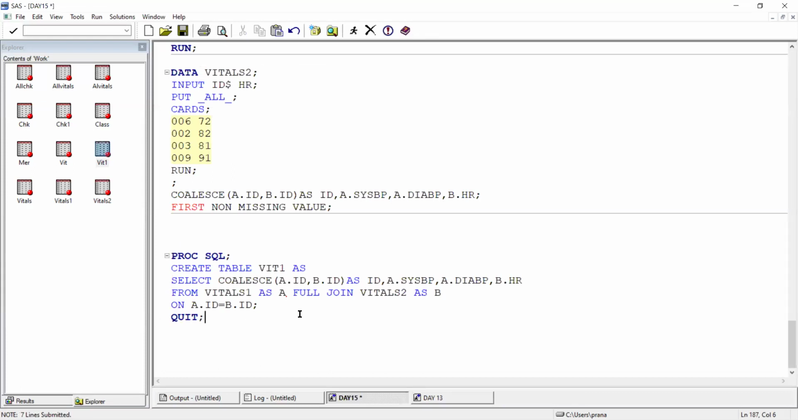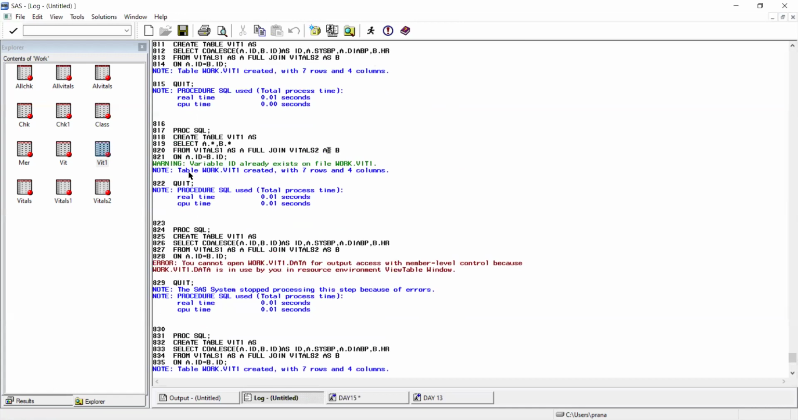Do you got my point? Hello? Yes, sir. Do you understand this? Yes, sir. Okay. Why are we getting this note here? This variable ID already exists. Why are we getting this?